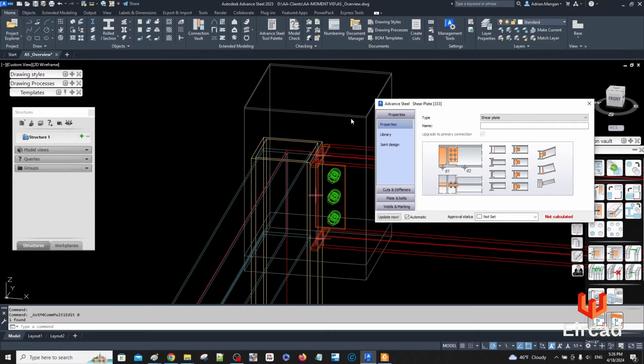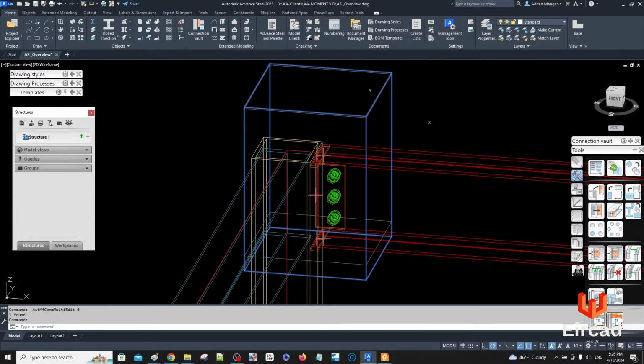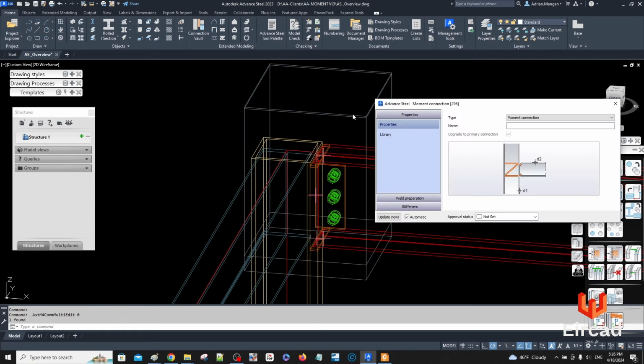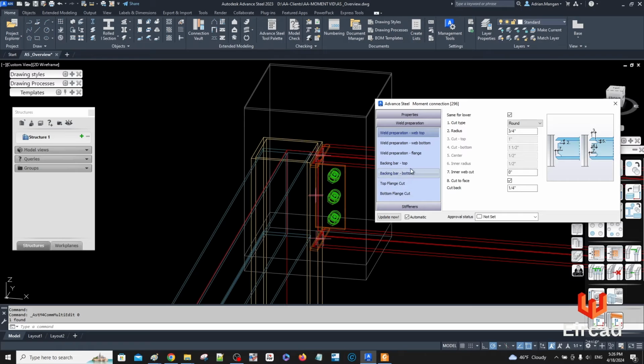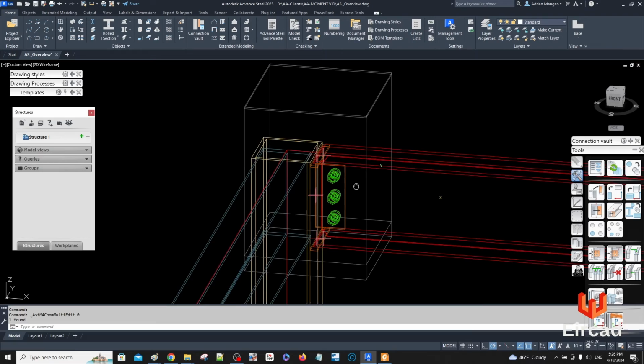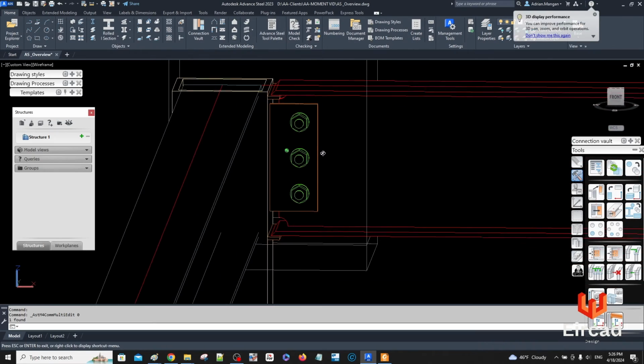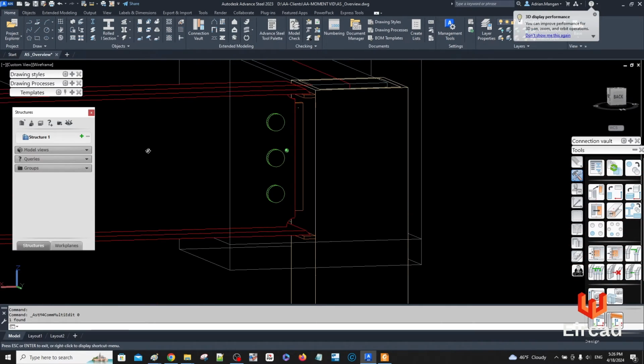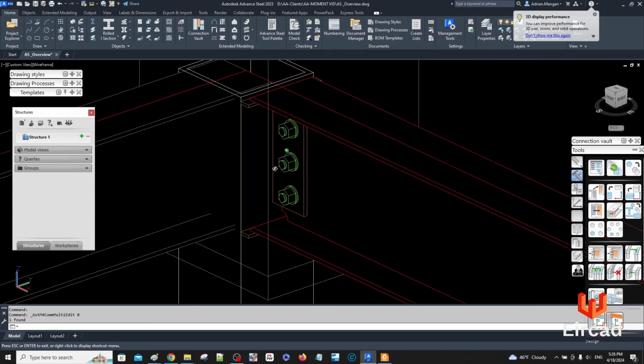Is it that box? That's the shear plate. Let's pick the other one. This is the moment connection. And then if I want to cut back this inside, let's see if we do 0.5. And let's see if that works. And that looks pretty good, right? I'm pretty happy with that.